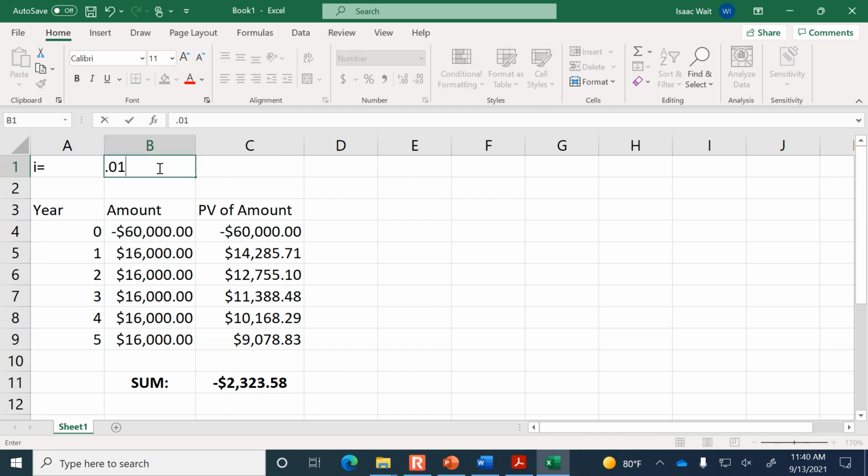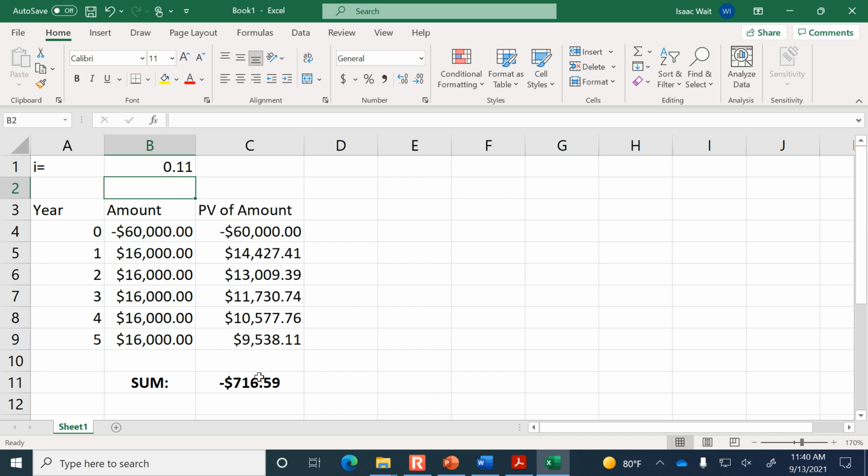So 0.01. That's way off. 0.1. Getting closer. What about 0.11? Okay, I'm in negative territory. So it's somewhere between 0.1 and 0.11. What about 0.105? Getting closer. I want to get this so that the sum is 0. So what about 0.111? That's the wrong direction. 0.109. Closer still. Now it can get pretty tedious if you just keep typing that in manually.